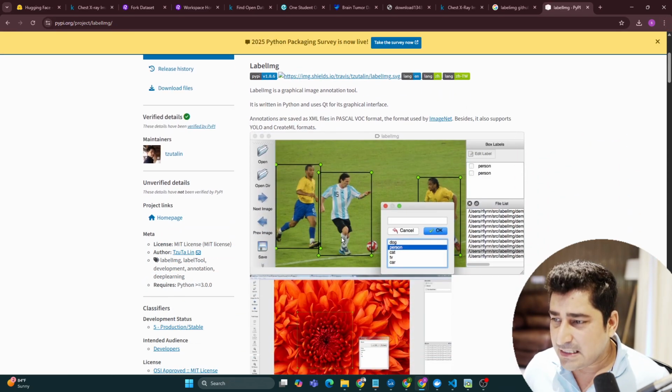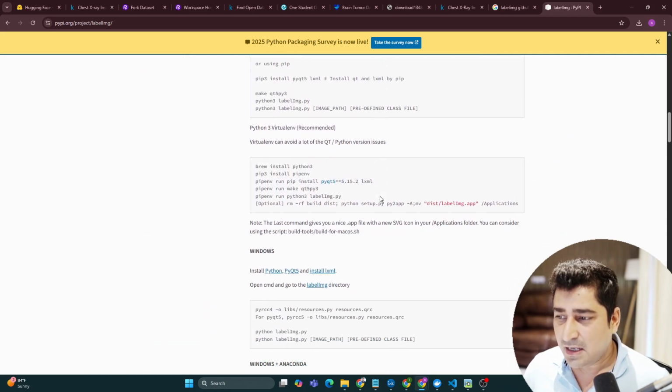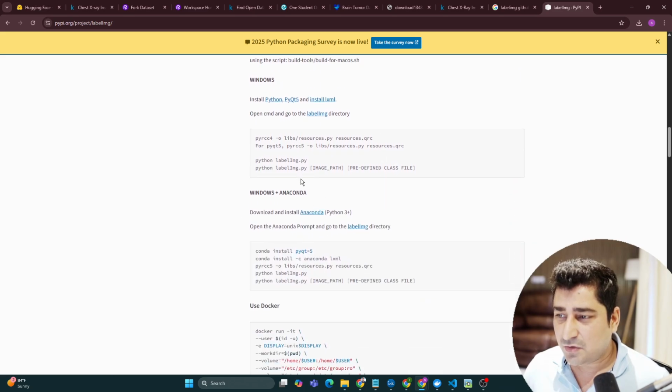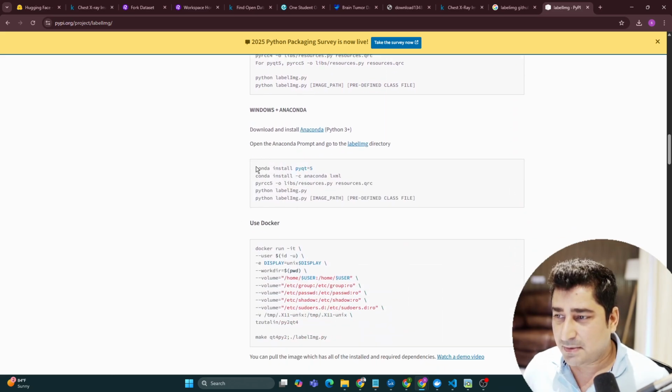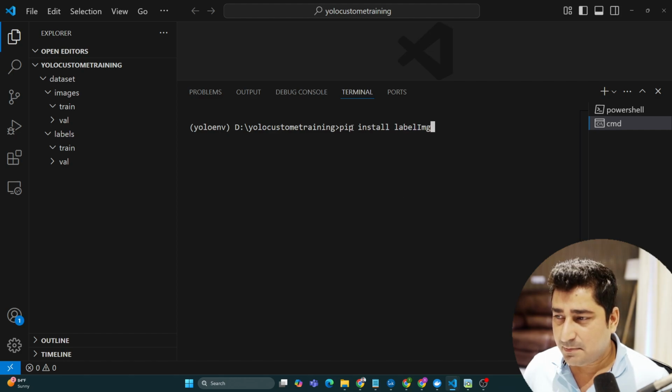So what is LabelImg going to do? It is going to help you create these kinds of labels for any kind of custom images. They have even given you the installation steps, like a conda installation and all those things. But what I will do is go to my environment and copy and paste pip install labelImg, and let's see what happens. There are some changes you will have to make because there is an issue with the code inside LabelImg, which I'm going to show you very soon.